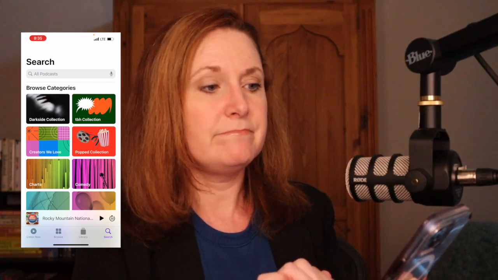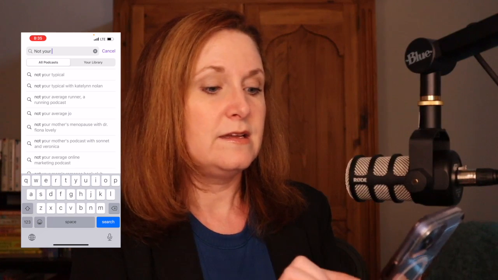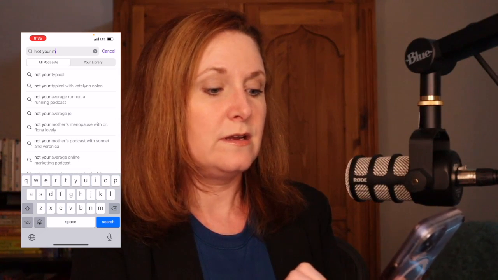So on this Listen Now, you'll go to the bottom right, and there's a search feature. You're going to just tap briefly that magnifying glass where it says search, and it's going to pull up a search page. At the top, it has grayed out letters for all podcasts. That's your search field. So you're going to tap in that box, and then it'll pull up a keyboard at the bottom, and you can type in not space your space.